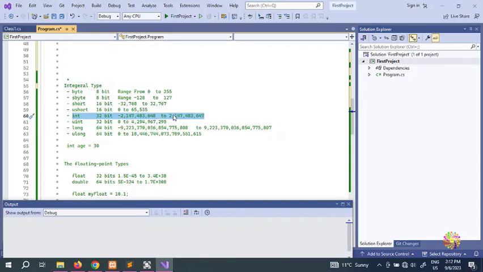negative 2,147,483,648 to 2,147,483,647, a huge number that I'm not going to try to pronounce. So here uint is unsigned int. It goes from 0, because with unsigned we don't have a negative, to 4,294,967,295, so it's a 10-figure number.